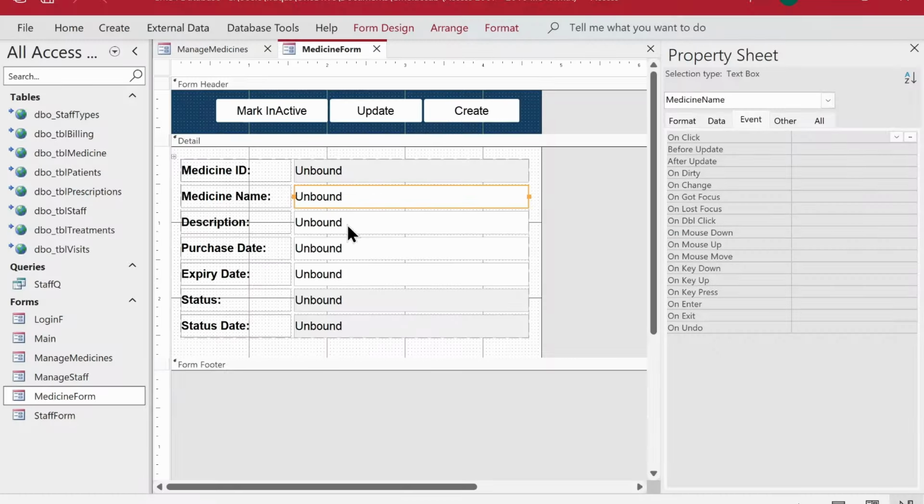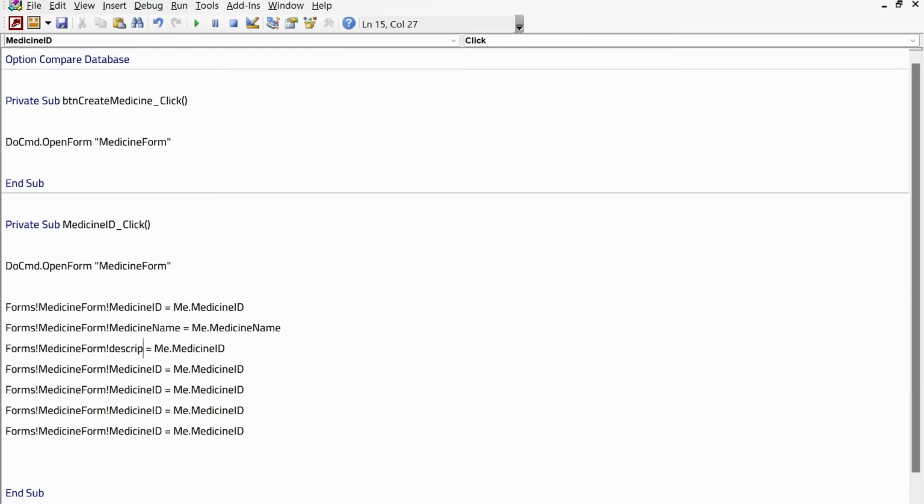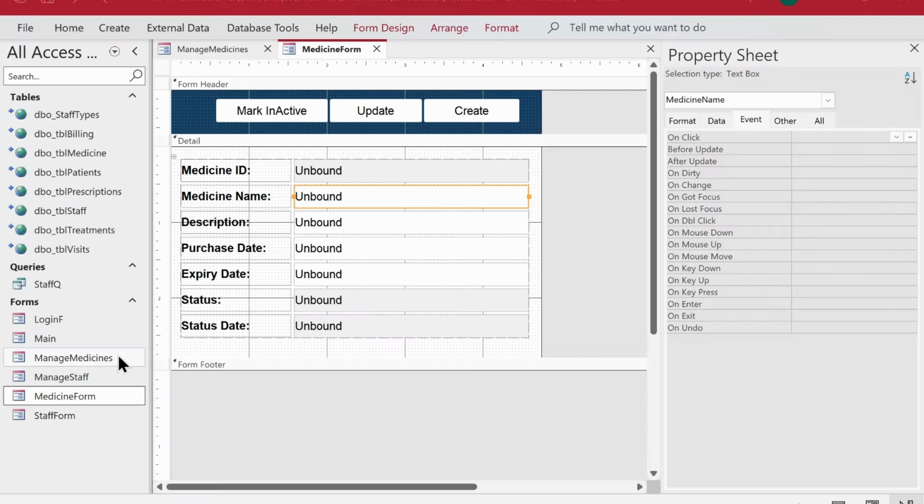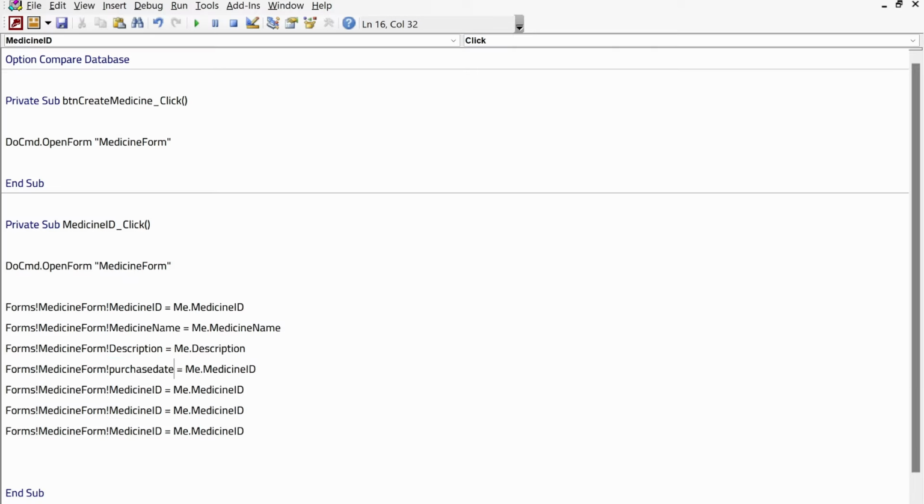And then next we have the description. So we'll have description and then copy that, paste here. We then have the purchase date, and we'll copy that, paste here. Then we have the expiry date. We'll copy that, we'll paste here. And then we have the status. Okay, we'll copy that, we'll paste here. Then we have the status date. We copy that and we paste here. I think that's enough. It should work.